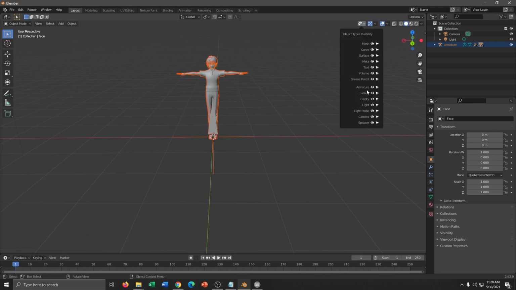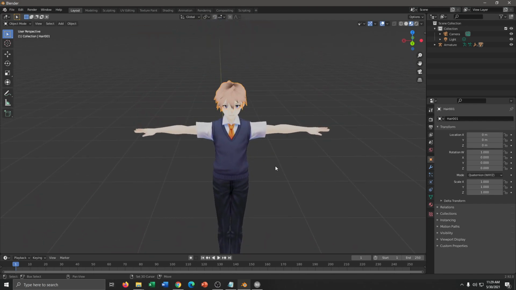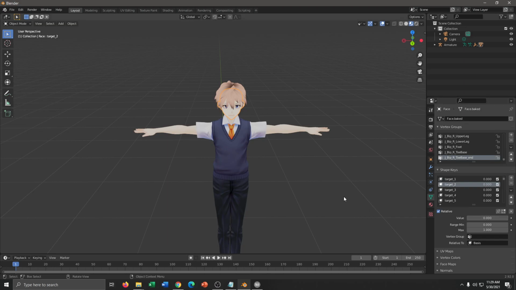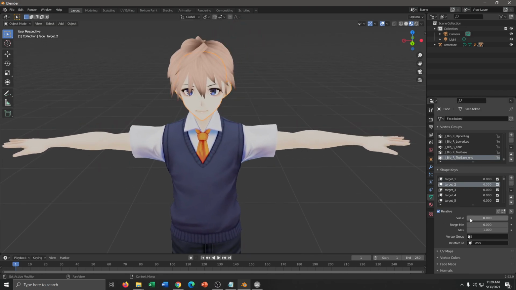And another thing is the shape key we don't have to create, it's already included. We can check it. Just scroll it down a little bit, select the face. So here shape keys is created already. We can test it right now. So this is working, right?